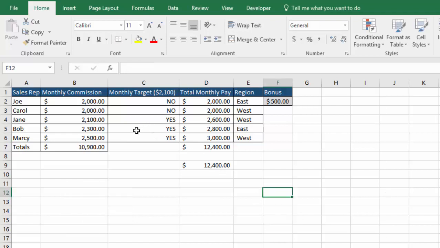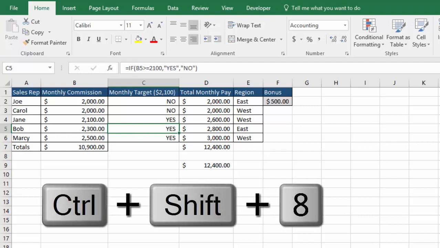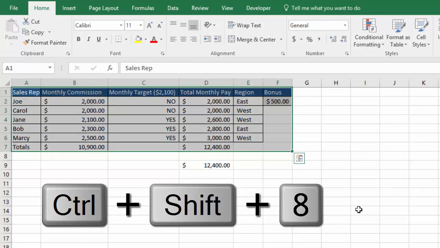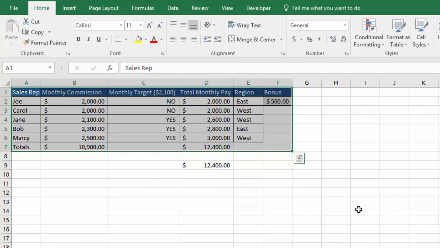And then finally, if you're selected inside a region or range and you press Control asterisk, or if you don't have a number pad, you press Control Shift 8, it will select the current region or range that your cell is within. So those are some shortcuts and keystrokes to help you navigate Excel more quickly and to be more efficient and effective while you're using Excel.